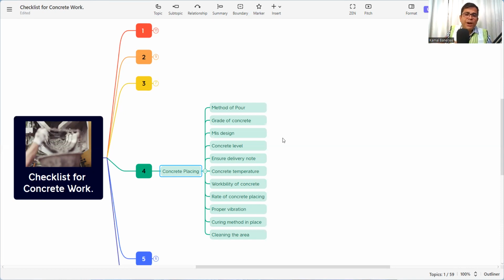This proper vibration will ensure the air voids come out from the concrete and you will get a homogeneous mix. So proper vibration should be in place, and at that time you need to check that there should not be over-vibration, because if there is over-vibration, then there is a chance that bleeding and segregation will happen, resulting in concrete deterioration.